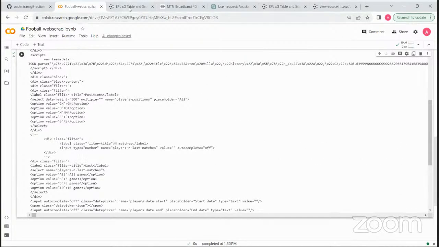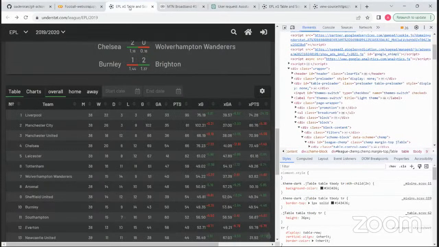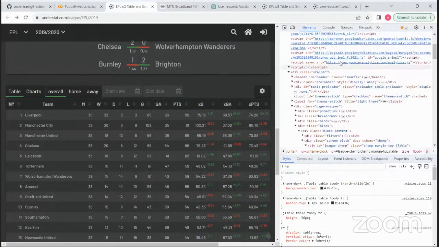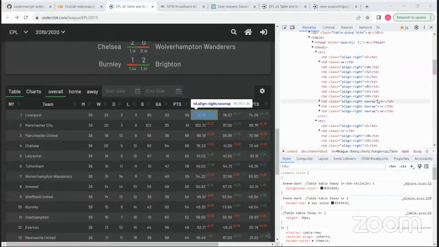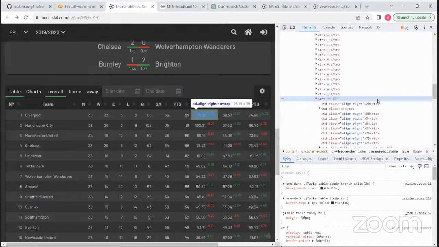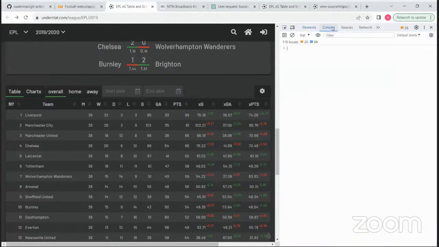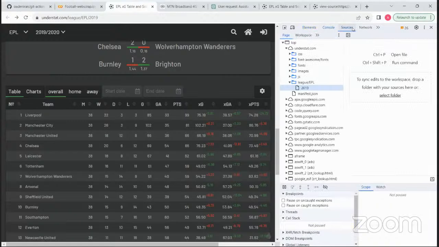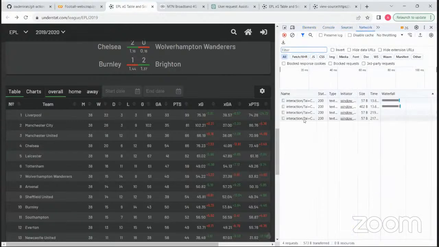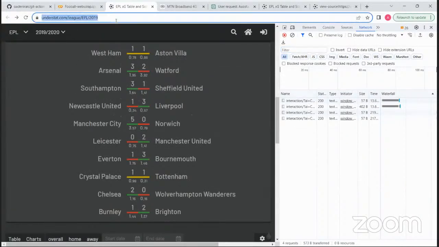So now let us go back to this web page. Rather than using this method, which is one method we could have used to get all of this, the HTML parser, let us go to the console. Let's go to the network. For this network, I want us to refresh this page.